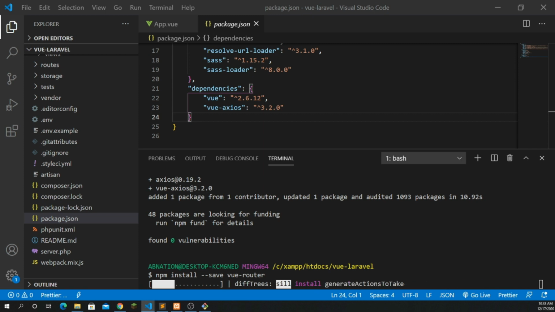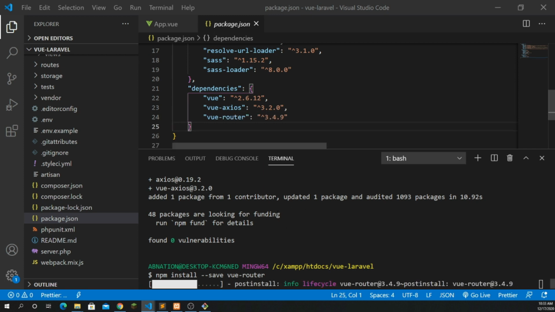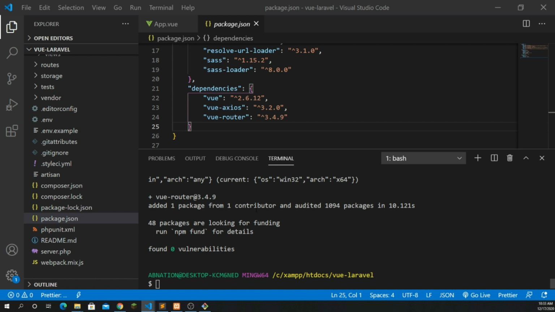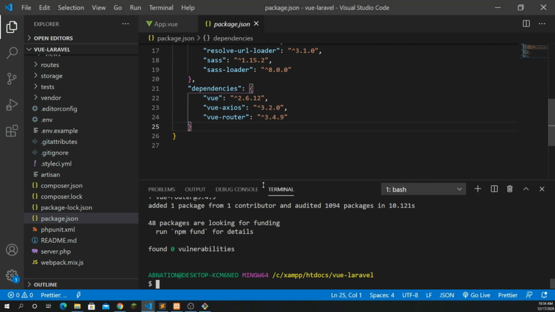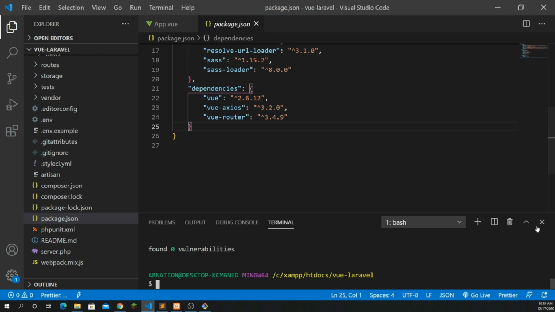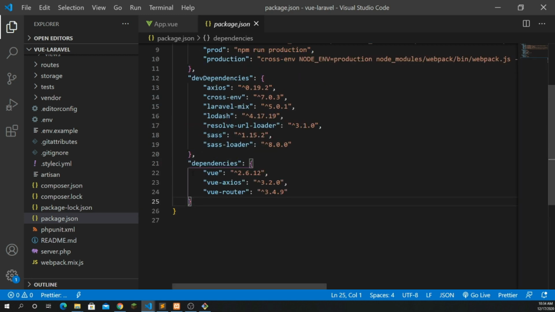Now, I don't want to include the sweet alert for now, because that's basically the alerts for some insertion or for deleting some data. That's what I will add later on, right? So now we have our dependencies, the most important dependencies that we have installed, which are Vue-axios and Vue-router.